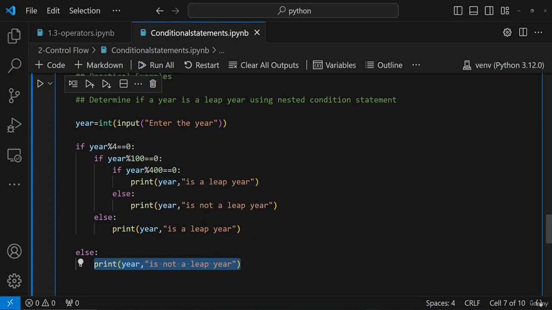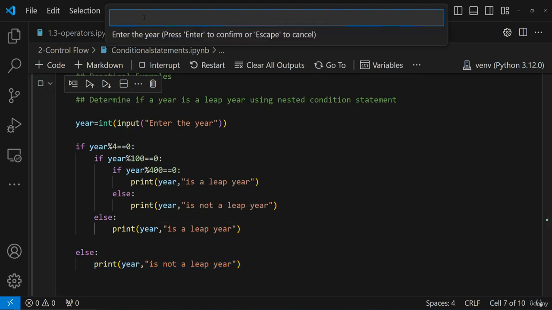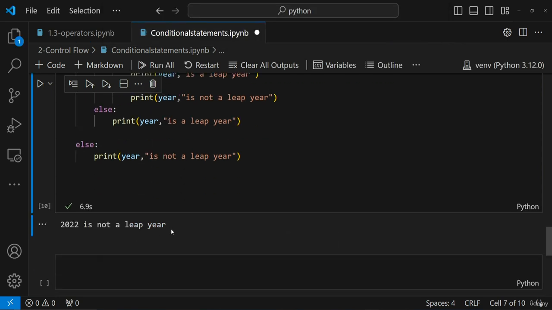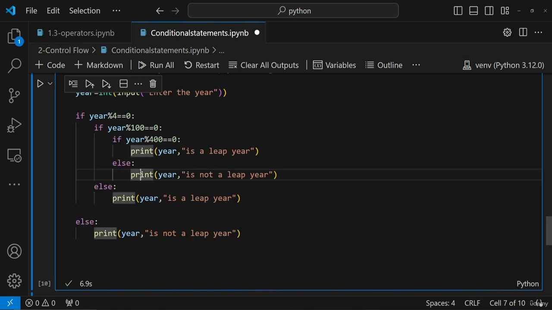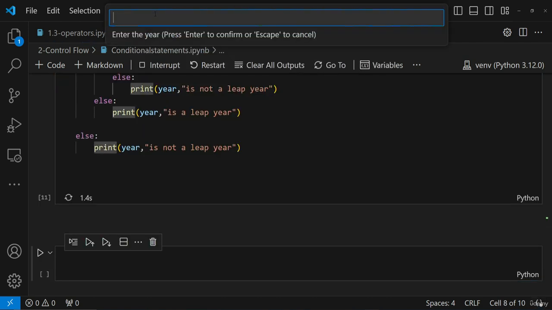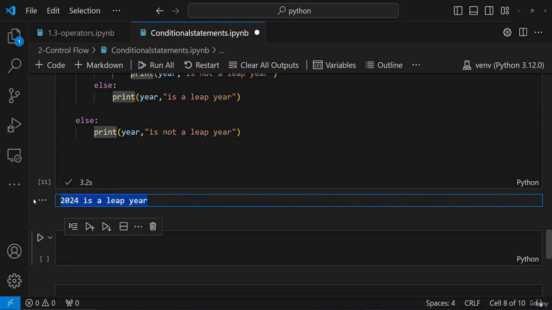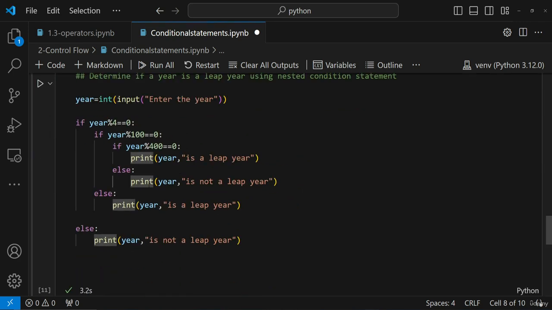Now let me just go ahead and try it out. So here I'm just going to execute it. And let's say I write 2022. Now obviously this will not be a leap year, but let's execute this. And here you can see 2022 is not a leap year, right? If I execute it again, let's see 2024. If I execute it over here, 2024 is a leap year, right? So this is one of the good, amazing practical examples.